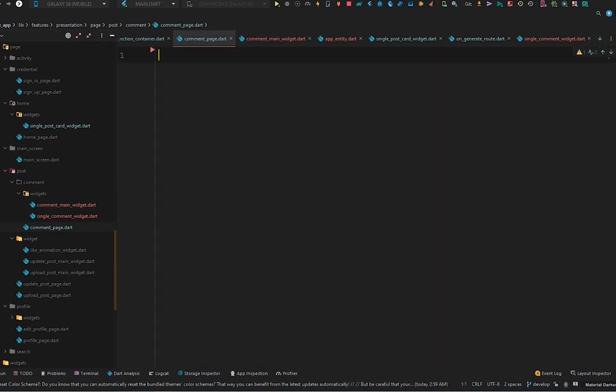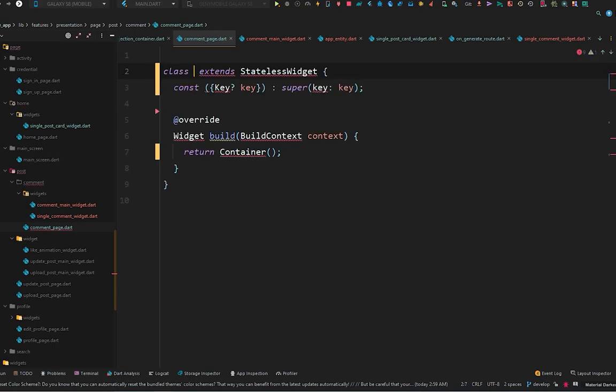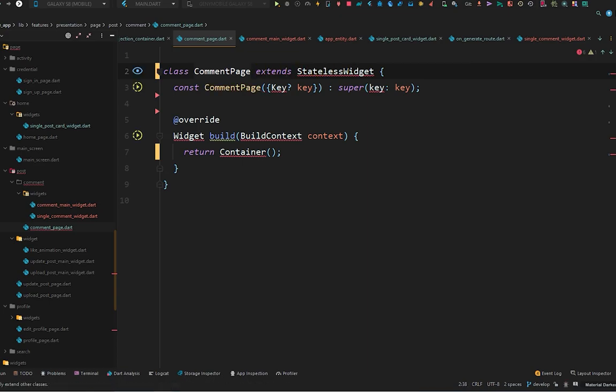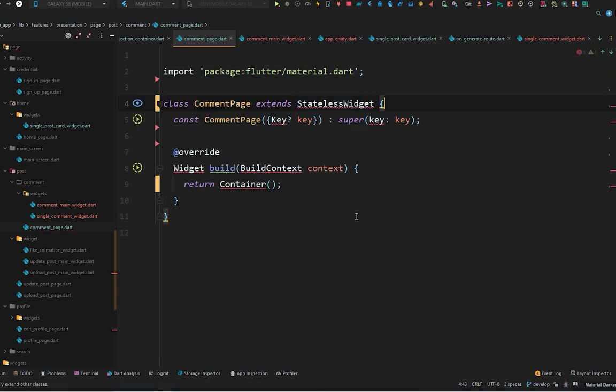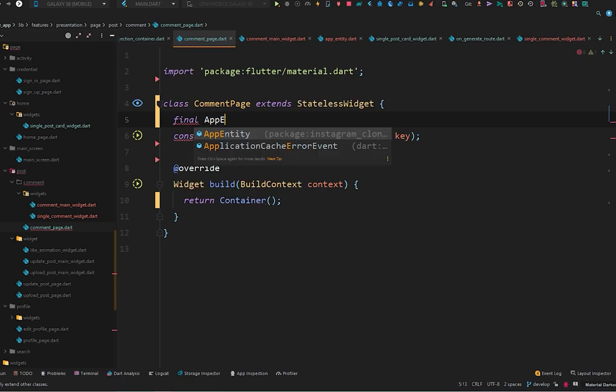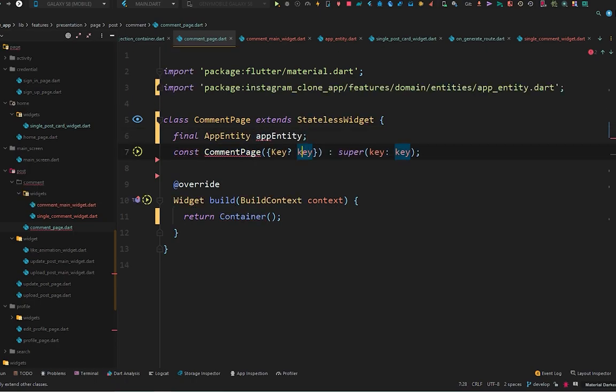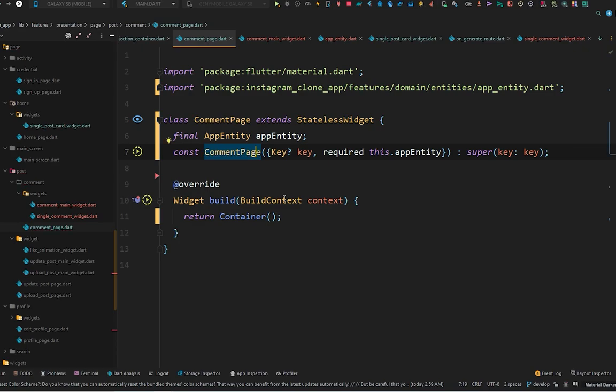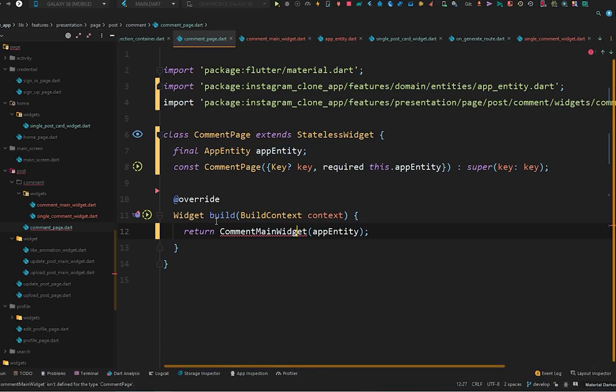And in the comment page, we will delete everything from here. This will be simply a StatelessWidget called CommentPage, and import the Flutter material, and this is going to accept final appEntity, pass it in the constructor, so errors will be gone. And this is going to return the CommentMainWidget and pass the appEntity in here. It is required by name, so pass it like this.